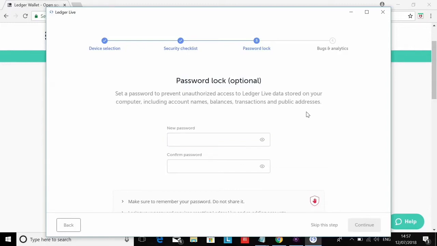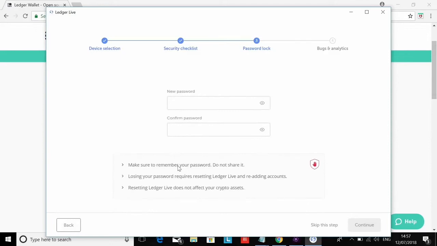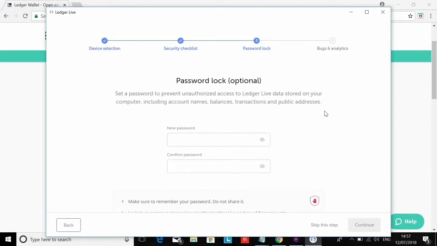As always, standard caveats apply. Make sure to remember your password, do not share it. Losing your password will require you to reset your accounts and all that kind of stuff. But you don't have to worry so much, and it doesn't necessarily affect your crypto assets. But it's probably very useful, unless you feel you are going to inevitably lose it. If that's the case, maybe not so.